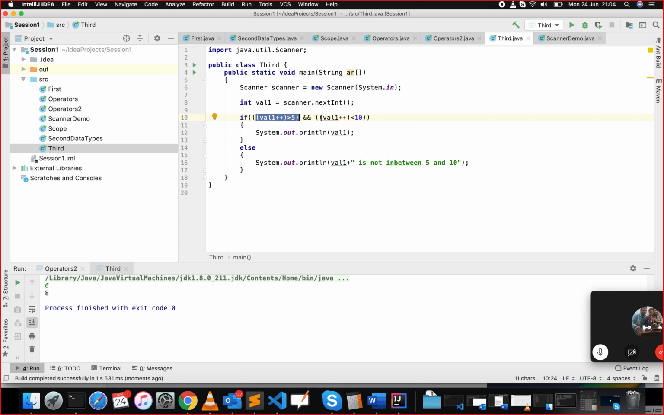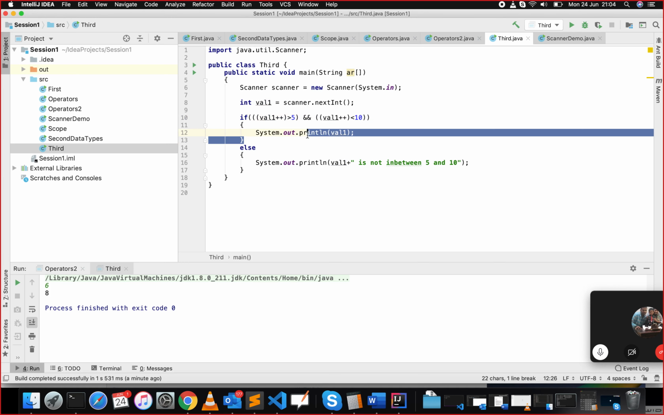Now again this will get executed, so 7 will be incremented again, which will become 8, and 8 is still less than 10. So this part also got executed, and since it is less than 10, this will get printed. Now what has happened is, whatever value you entered got incremented twice, so that's why you got 8.